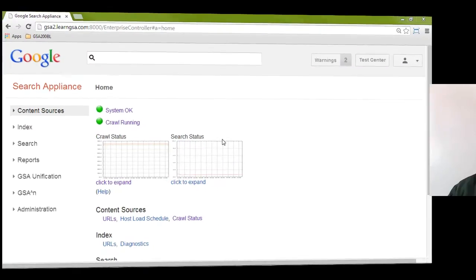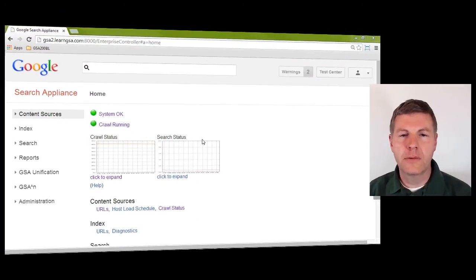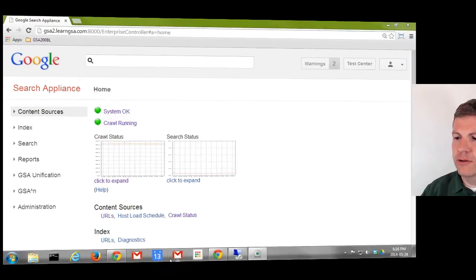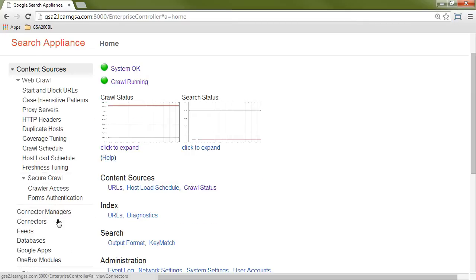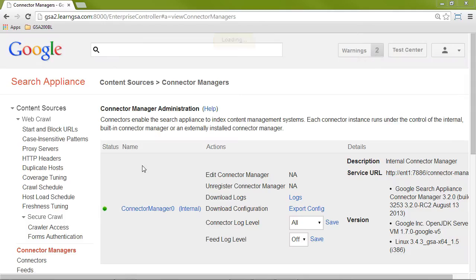Let's take a look at setting up the database connector. We're actually going to set up two instances of it, one to build a content feed and another to build a metadata feed that corresponds with web documents already crawled by the GSA. So I'm going to start off by going to my GSA very quickly and go to Connector Managers.